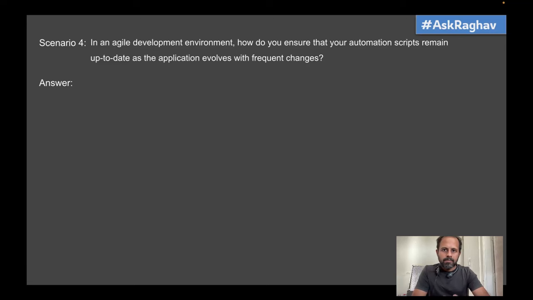In an agile development environment, how do you ensure that your automation scripts remain up to date as the application evolves with frequent changes? Now, when we talk about agile projects, here we have sprints and these are very quick sprints, like 1 week, 2 week, 3 week sprints. So basically we develop and test our product in very short intervals. And then we have very frequent changes and very short release cycles.